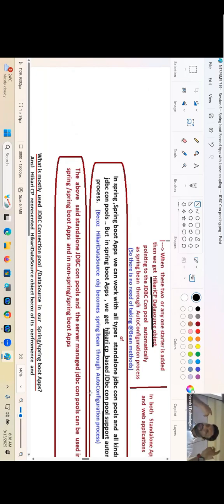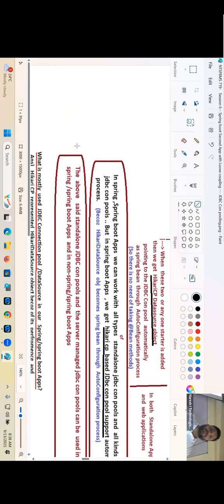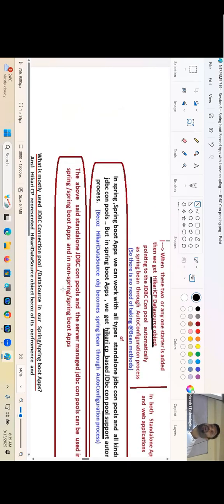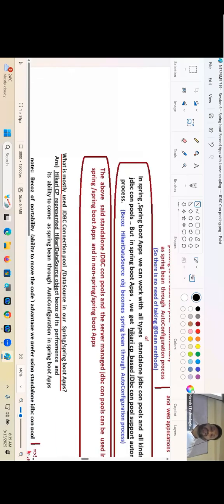See, you can work with all connection pools. By default, you will get Hikari CP. You don't want Hikari CP, you nullify it and start working with another connection pool. Interesting or not there. The above said standalone JDBC connection pool and server managed connection pool can be used in both Spring Boot applications and what? Non-Spring and Spring Boot applications. Are you getting my point there, guys?